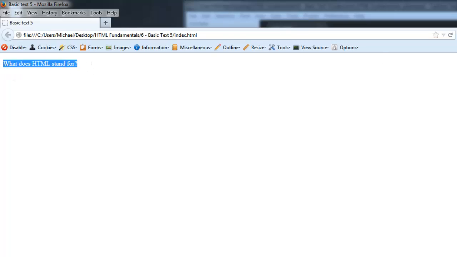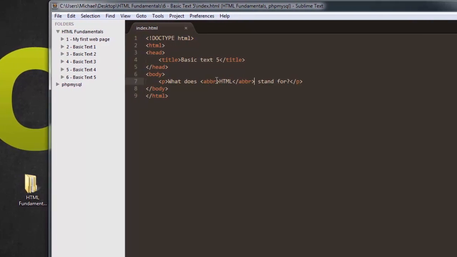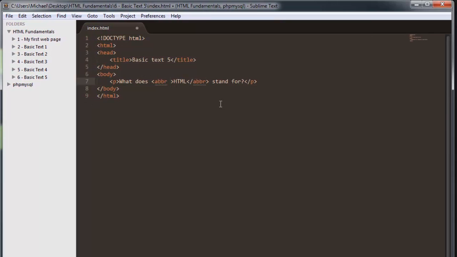It just looks like a normal paragraph, and that's because the abbreviation tag is for semantics, like most of the other text tags that I've taught you. But there is an attribute: right after ABBR we can add an attribute, title. What that means is when you hover your mouse over this, it's going to show the actual definition of HTML. So let's type the definition: hypertext markup language.